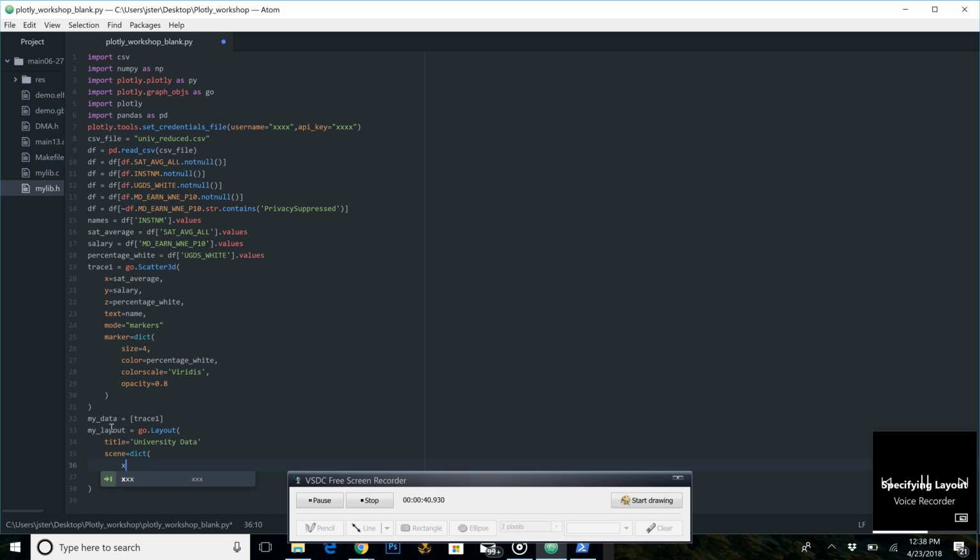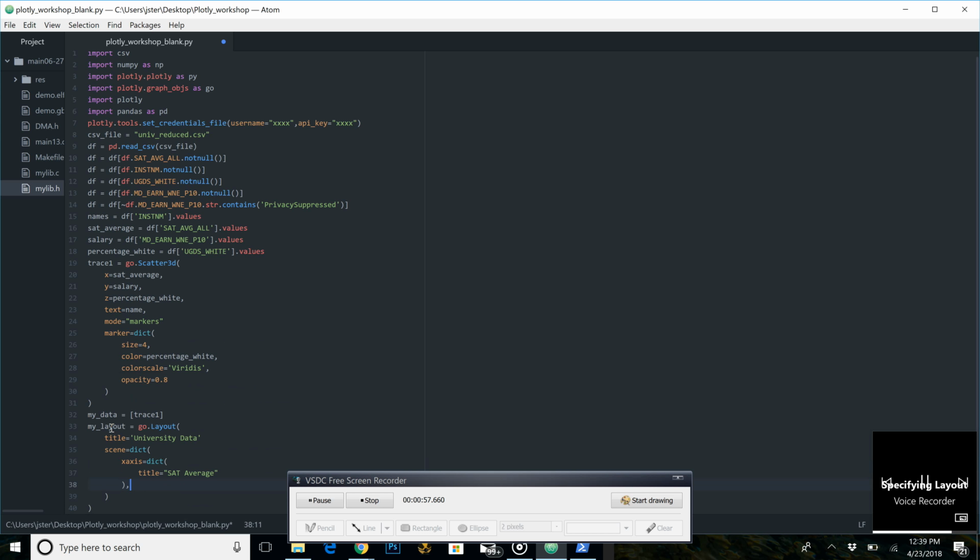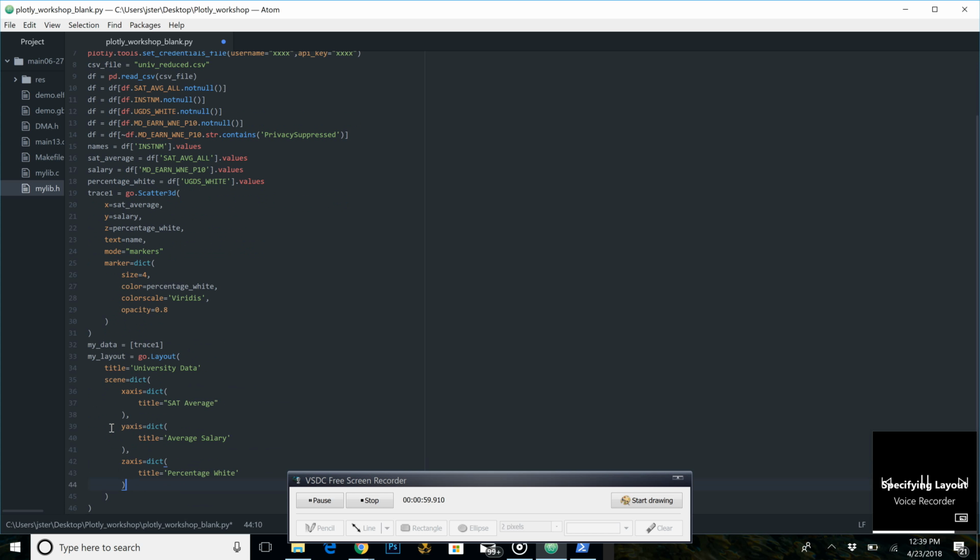Inside this scene parameter, we will edit the x-axis and set the title to SAT average. We can then move to the y-axis and set the title to average salary. Finally, we can move to the z-axis and set the title to percentage white.